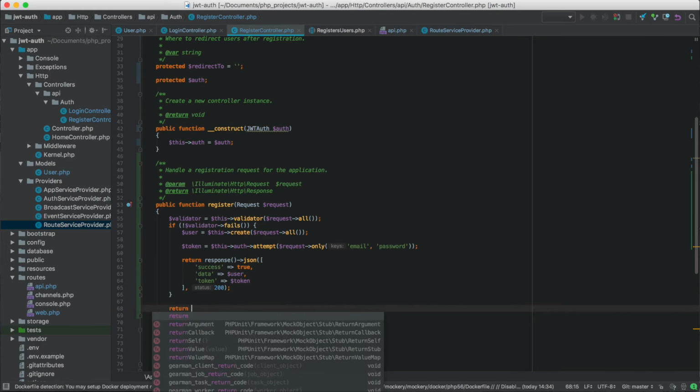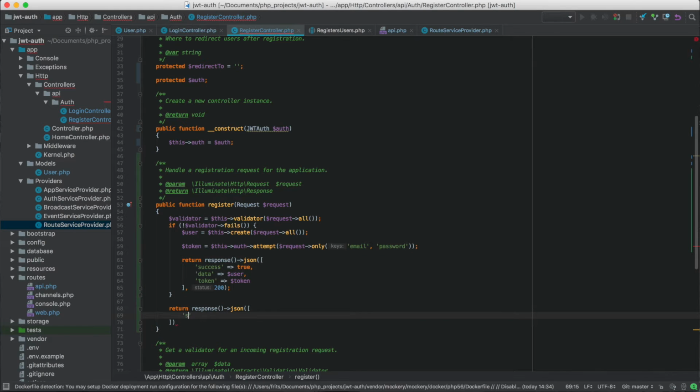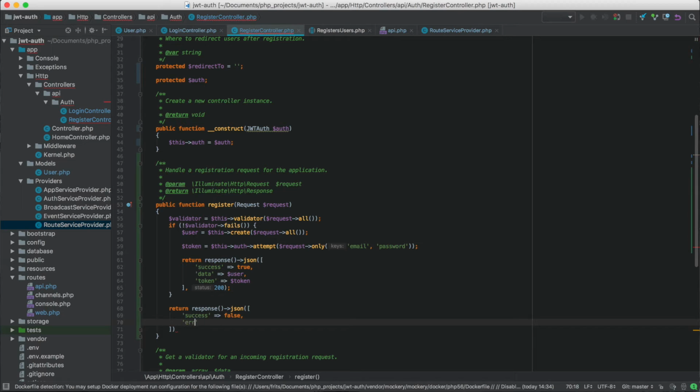And when this fails, so if this response has not been sent out yet, then we're going to say success is false. And we got errors, so we'll say the errors is validator errors.